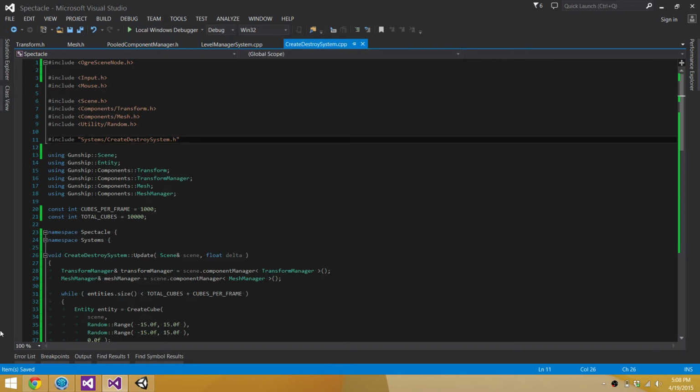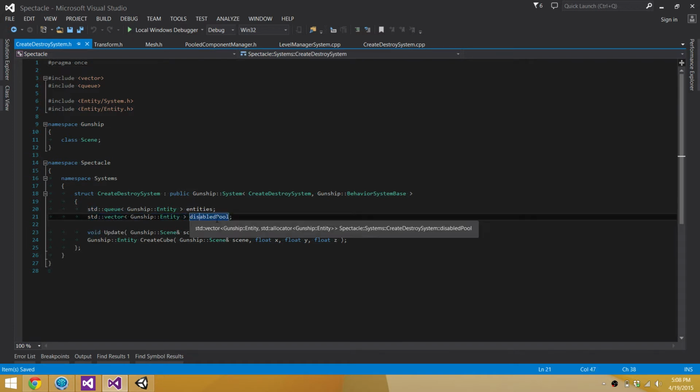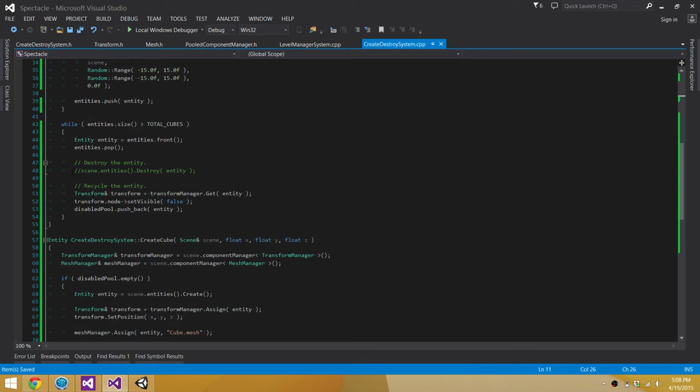If we go to create destroy system, we'll see that we've just got this vector stack of these disabled entities. And here I've got the old code where I would completely destroy the entity. And now instead what I'm doing is I effectively disable the transform, which makes it no longer render in the scene. This is something that I don't officially support in Gunship yet. I'll have to add this functionality to Gunship to make it a little bit more ergonomic. But this is why I'm saying it's just quick test code. So I disable the transform so it'll no longer render, but I don't destroy the components.